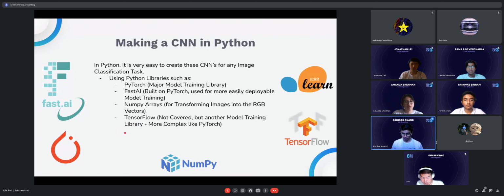Next, we have scikit-learn, which is more on the ML side. It doesn't really work with neural networks, but it works better with logistic regression and other regression models, and with machine learning overall.